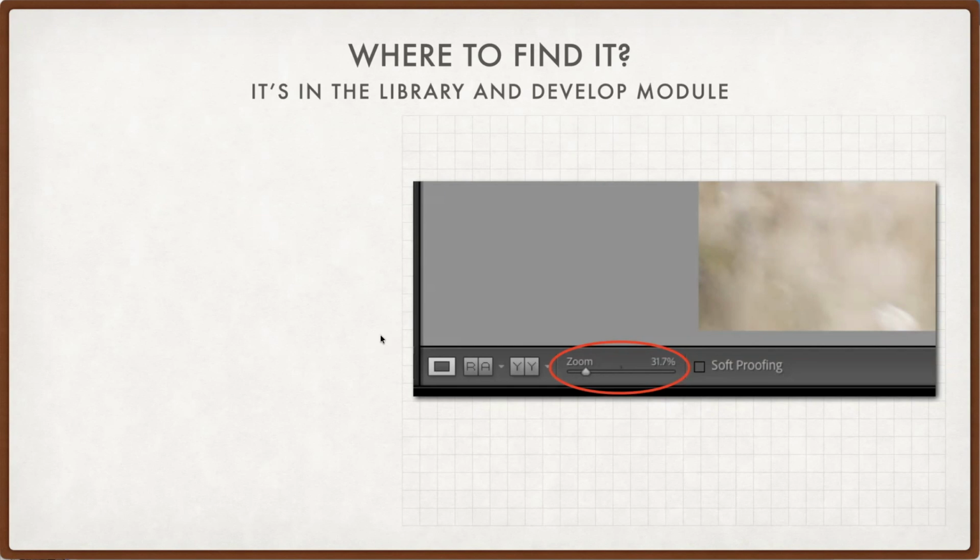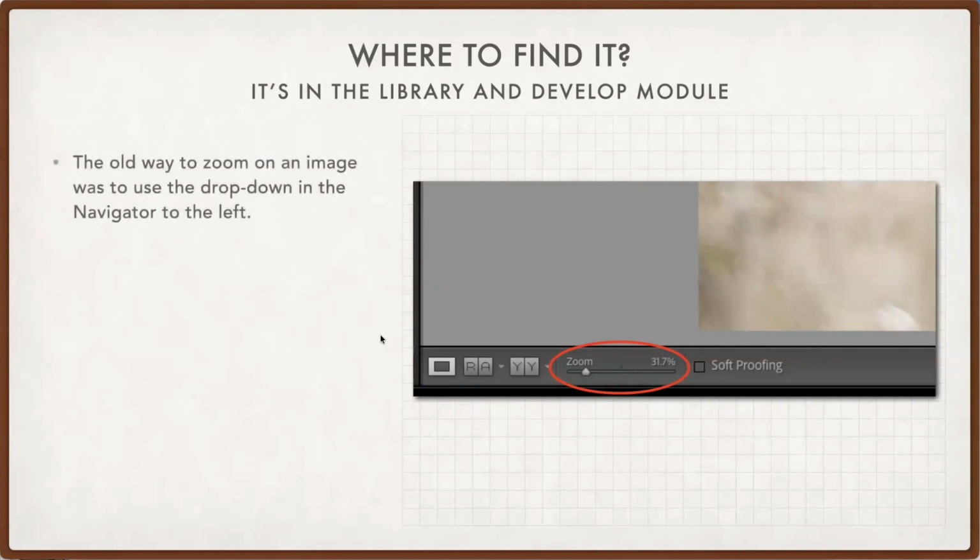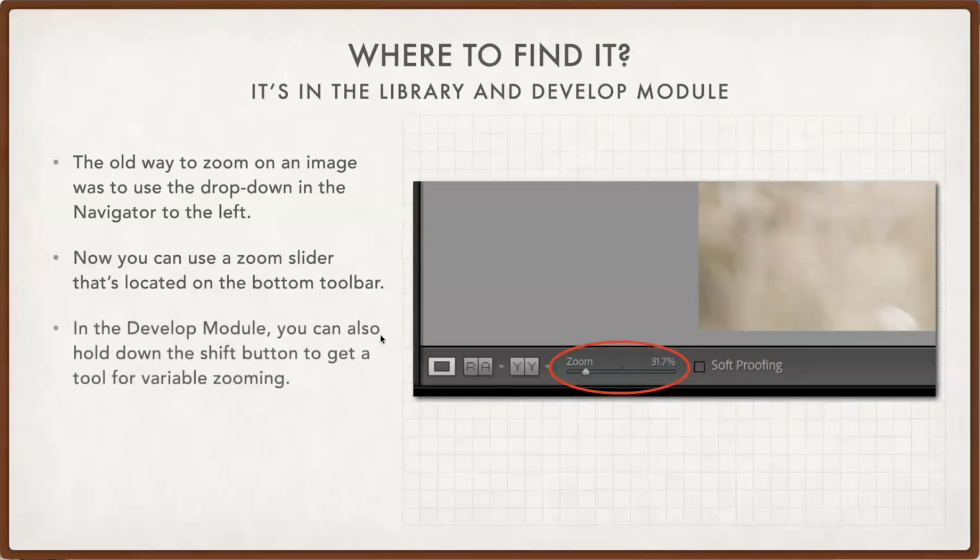You can zoom in on this one particular spot. It's not the cookie cutter 100%, 200%, 400% anymore. You can do everything in between. And I think that's, again, another good, valuable time-saving tool. And I mentioned this before, the old ways, you had to use the navigator pane on the left. And now you can add a zoom slider. It's located in the bottom of the toolbar.